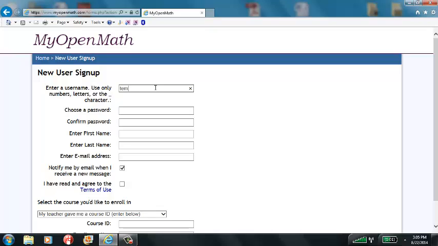I'm going to put in temp1. You choose your own username. You're going to put in a password. You're going to confirm your password. And then you put in your first and last name. And then you're going to put in your email address.